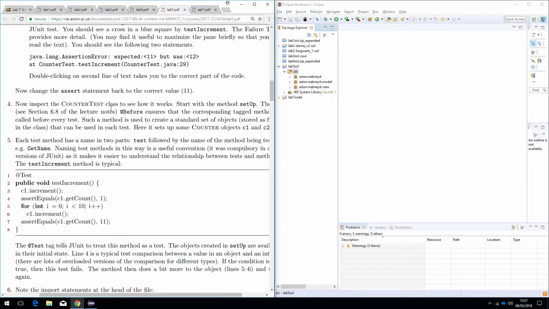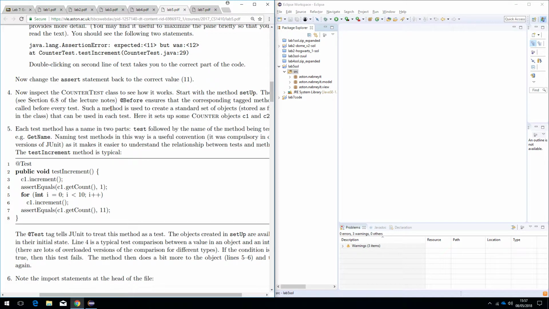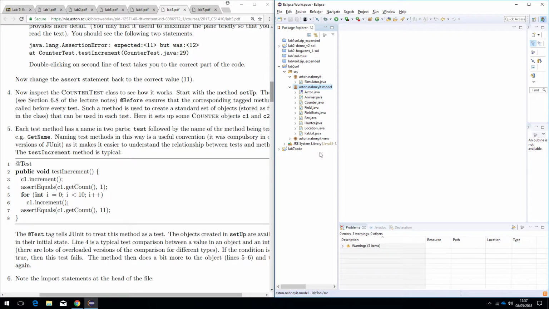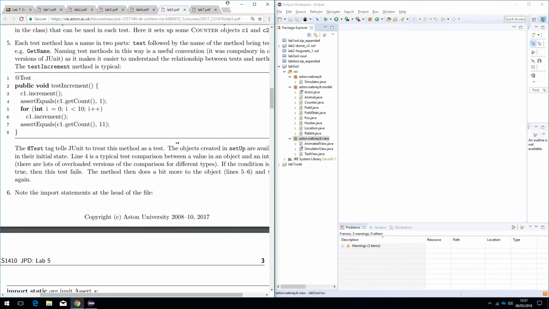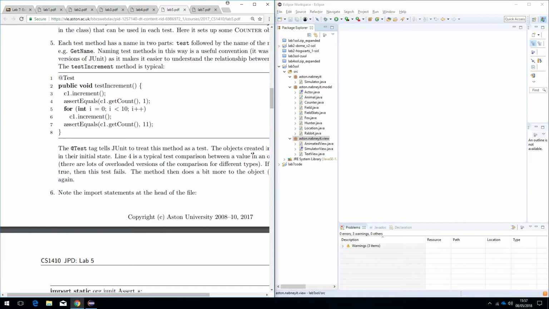Assert statement, that checks the current value. The test: void test increment, c1 increment, assert equals 1. Test is the test for the name of the method. The test tag tells it to create this method as a test.